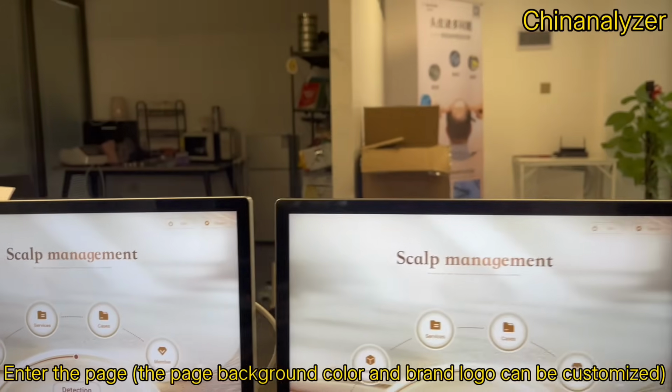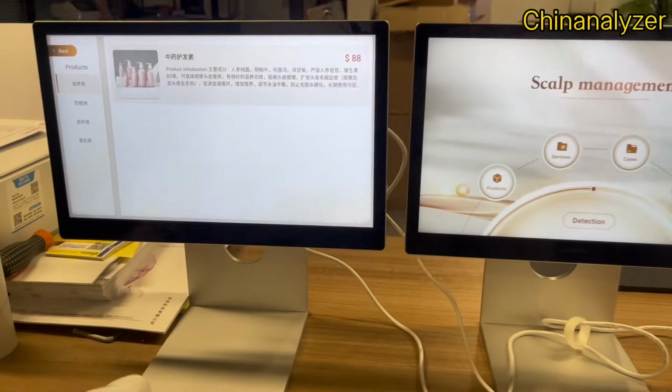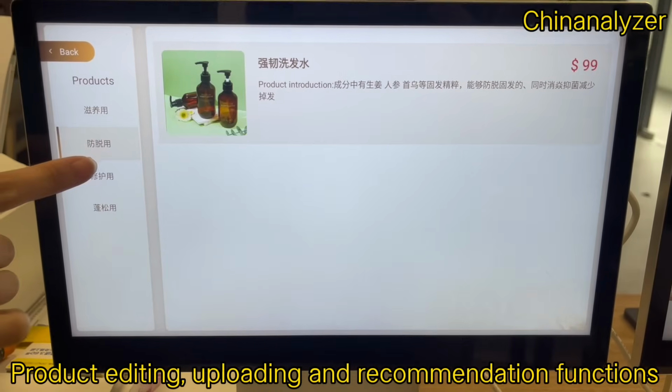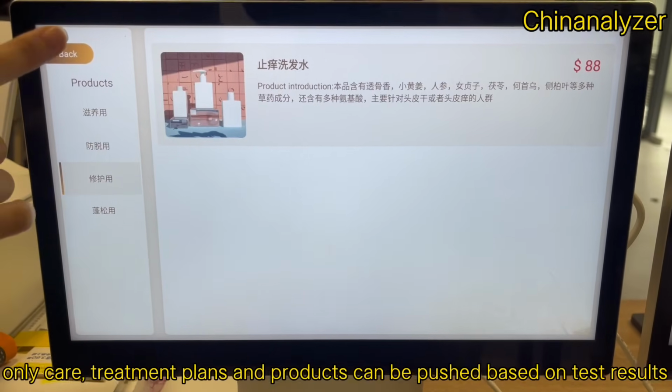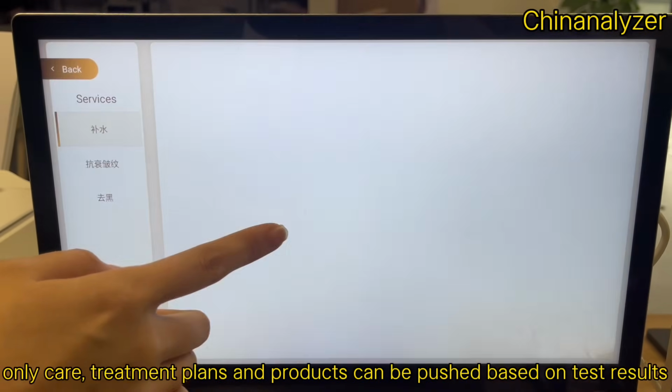The page background color and brand logo can be customized. Product editing, uploading and recommendation functions. Care, treatment plans and products can be pushed based on test results.